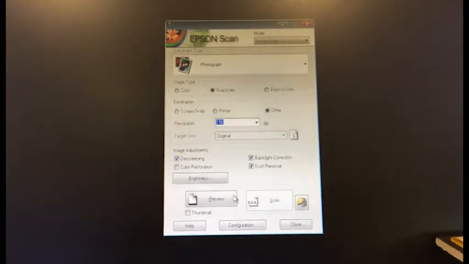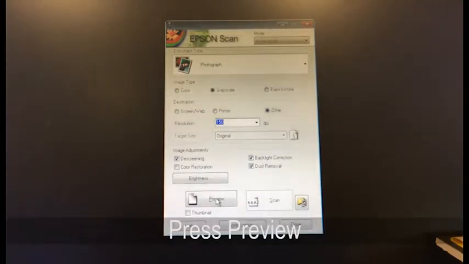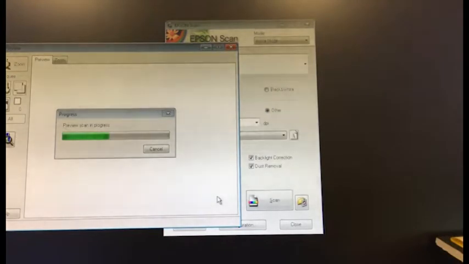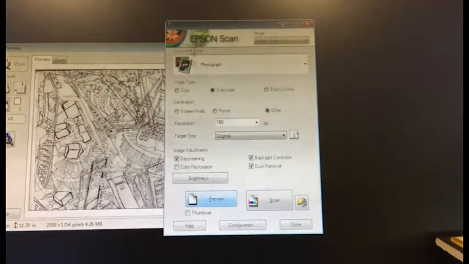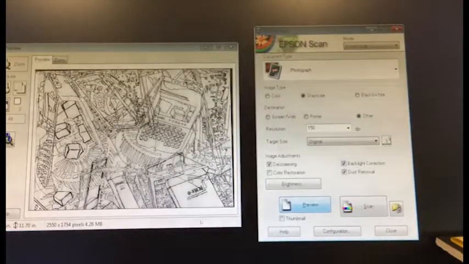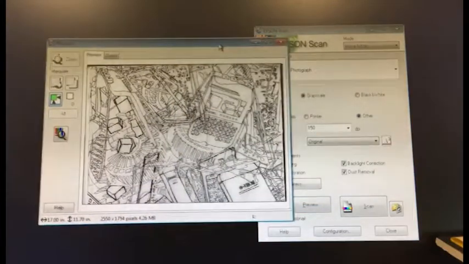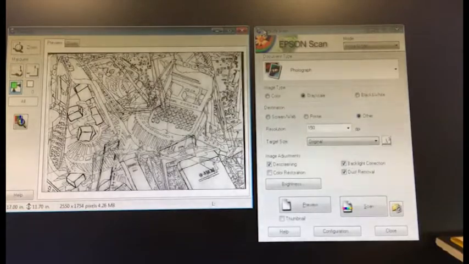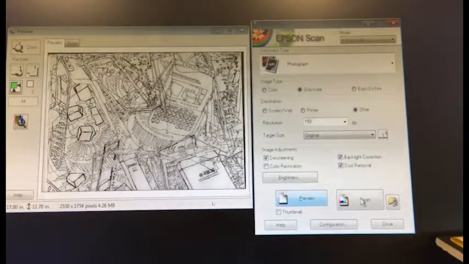What you can do is you can either preview. I will go for preview first. As you can see, the scan button is currently deactivated. So have a look at the preview. That's how the preview would look like. This is half of the A2. If you are happy with it, just click scan.